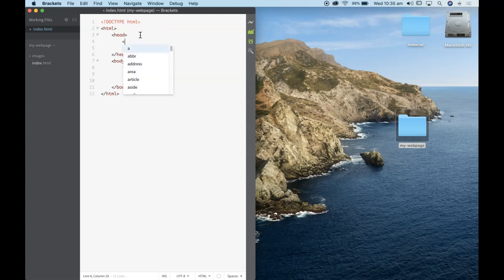Let's add our first bit of metadata, and we'll be adding different types of metadata throughout this demo. So this is a web page that I'm putting together about cats for no particular reason. And let's save that. Command S on the keyboard, or Control S, or you can use the file menu.